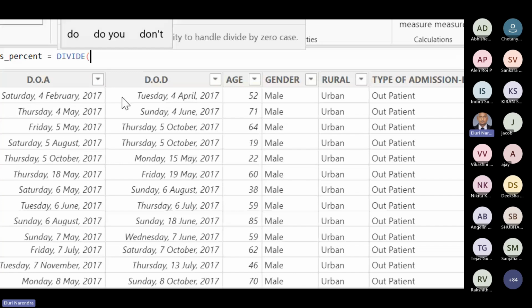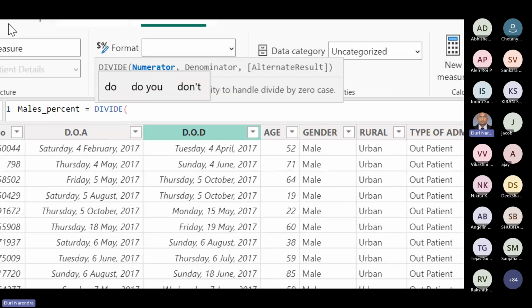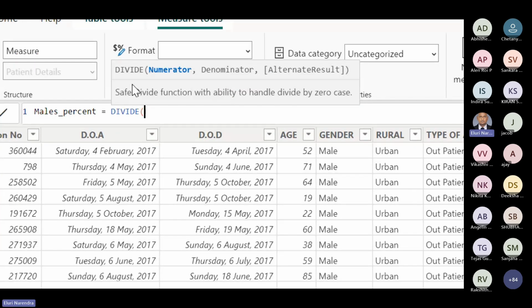You might be knowing divide. You can see the syntax here. What is the syntax speaking about? Divide is a DAX function in Power BI which is expecting three parameters. The first two parameters are compulsory, mandatory, and the third parameter is optional. Whenever any parameter is surrounded by square brackets, that is an optional one. Always remember. Here the numerator is compulsory.